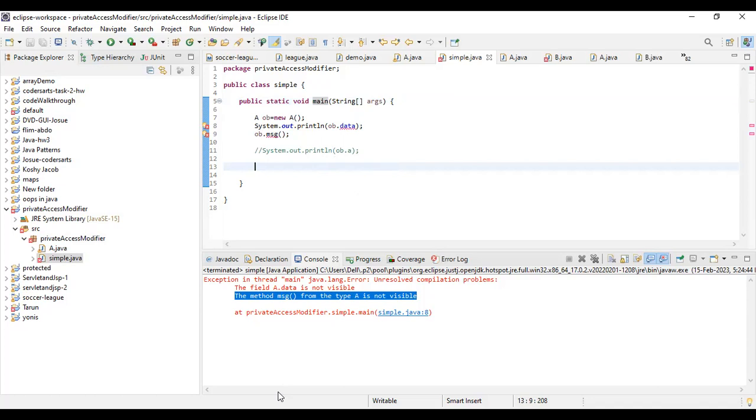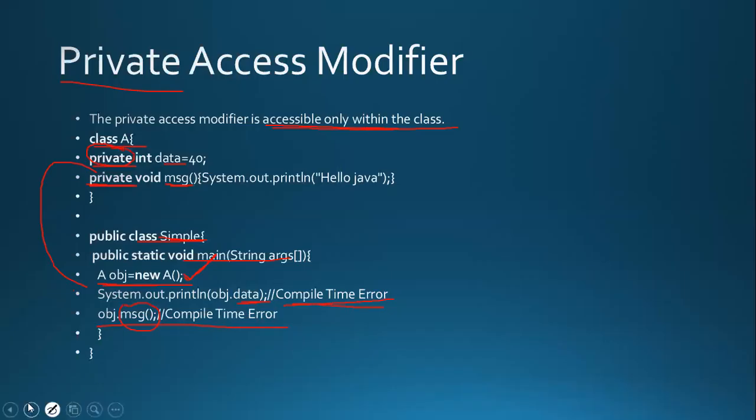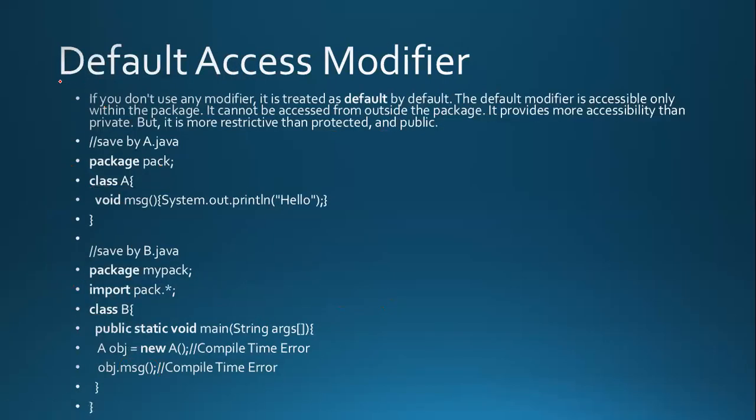Let's get back to the presentation and see the other types of access modifiers. All right, let's move on. The next type is default. So, the default access modifier: if you don't use any modifier, it is treated as default.